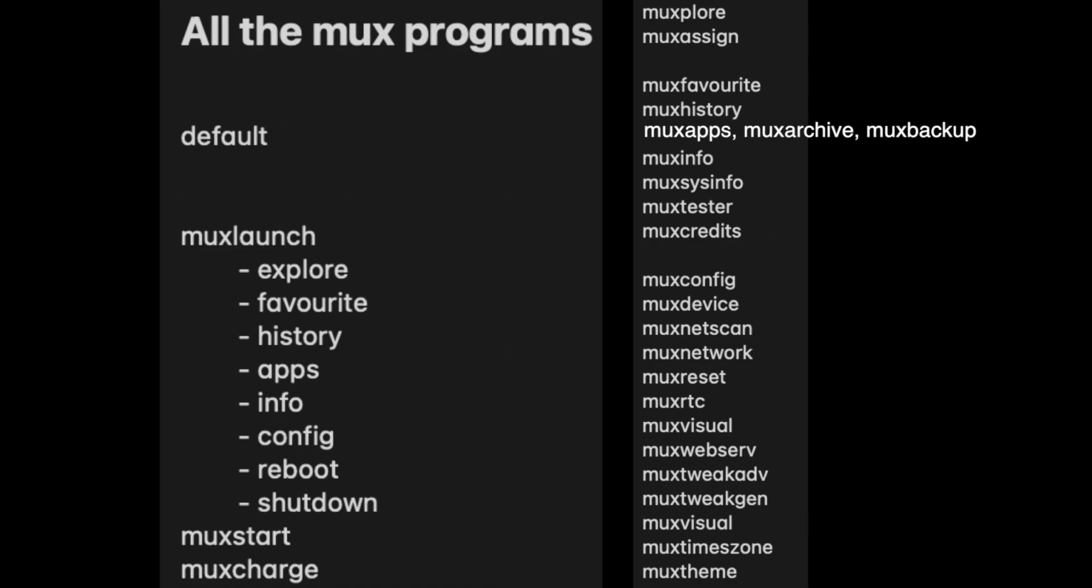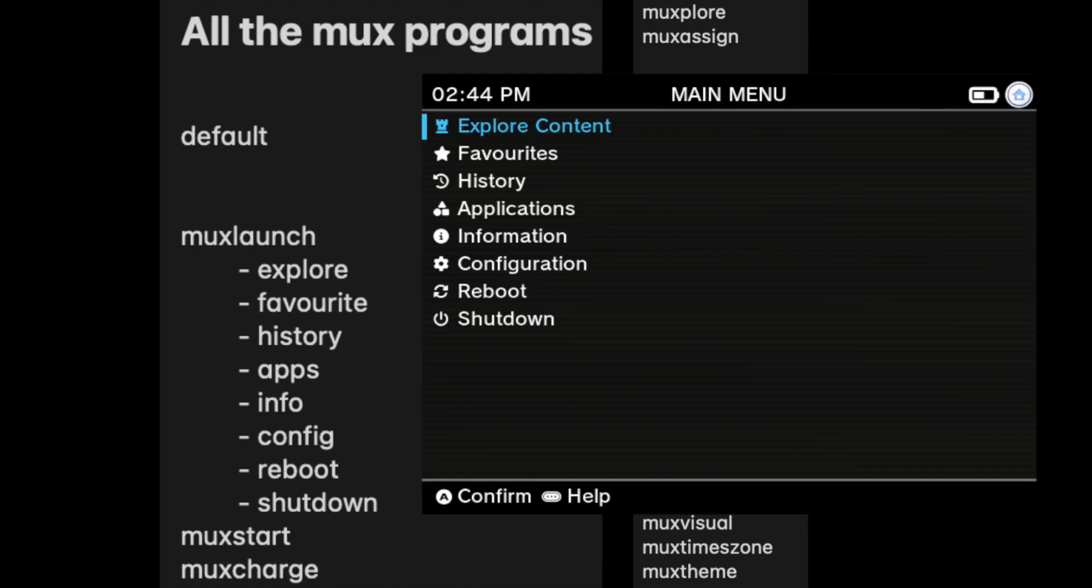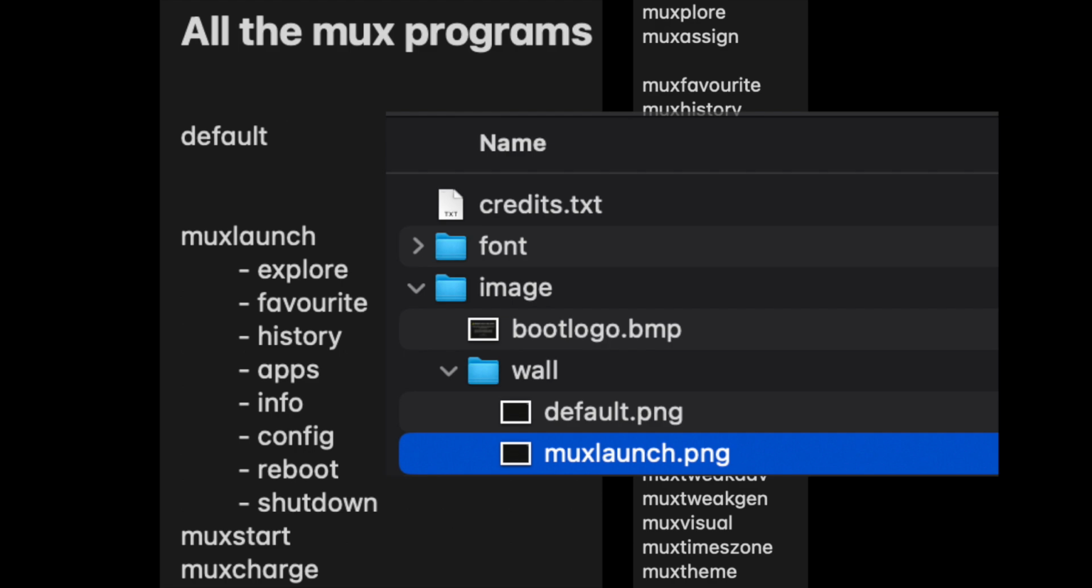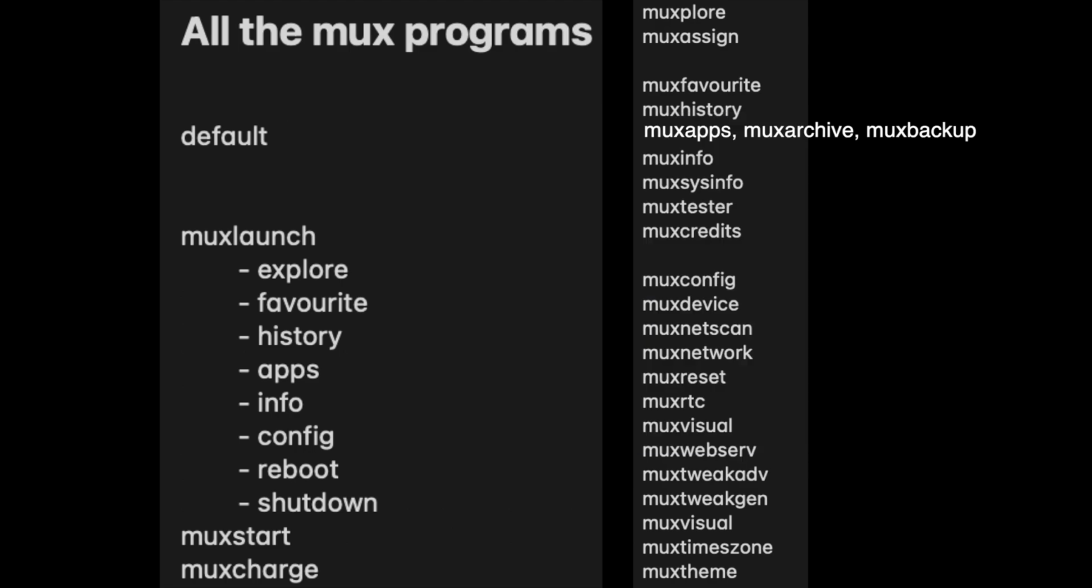So MUX Launch is the main menu of your device. You can set an individual background for that by putting an image in the wall folder named muxlaunch.png, and that's genuinely all you need to do. Just make sure, again, the resolution is 640 by 480, and you won't have any issues. Also make sure that in your scheme file, the background transparency is set to 0, so it doesn't cover that image. Additionally, make sure your animated background is set to 0, because otherwise, if it's set to 1, it'll be looking for a GIF instead of a PNG.